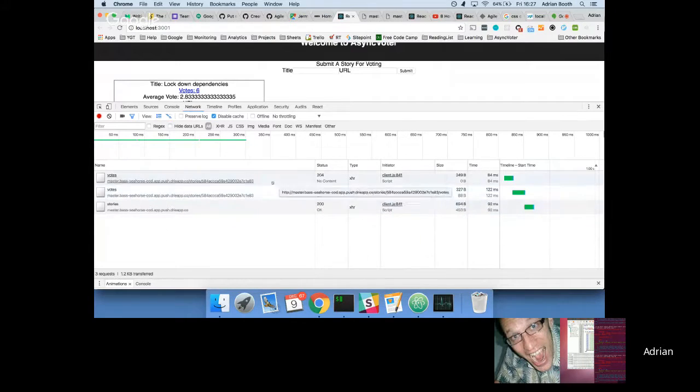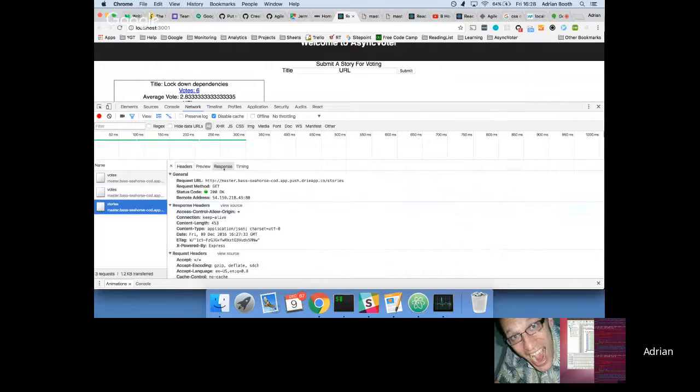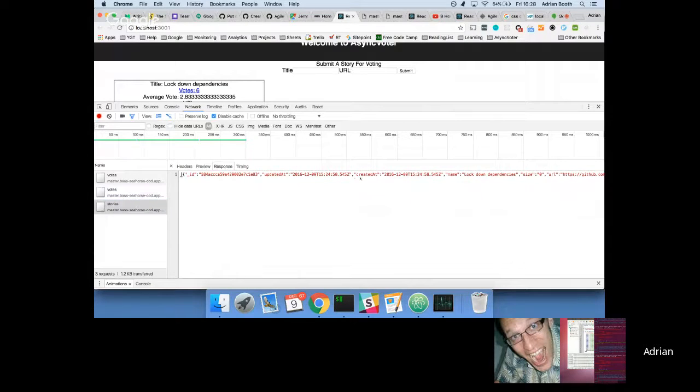Which one's the last one? I think it's the bottom one. This one is the post. Oh, that's the get, isn't it? That's the get that's trying to see the results of that, and you can look at the response there. I guess the thing is, in this view, you're not seeing any of the votes, are you?